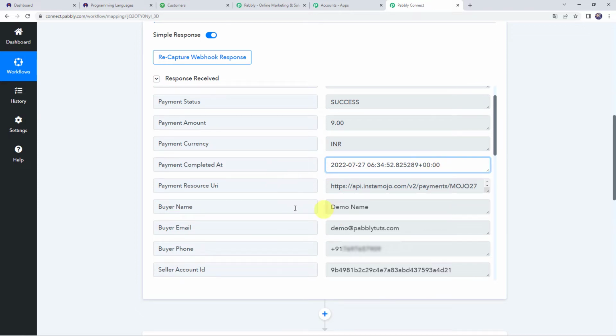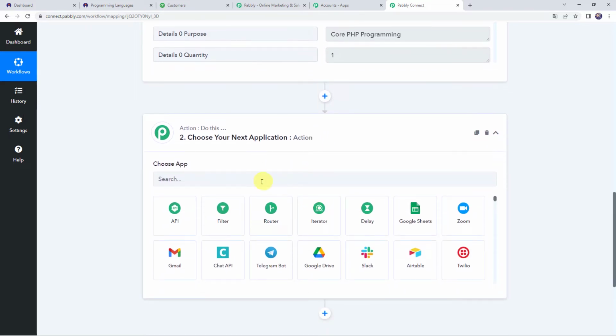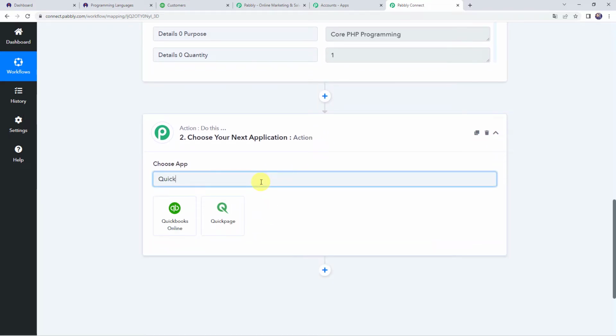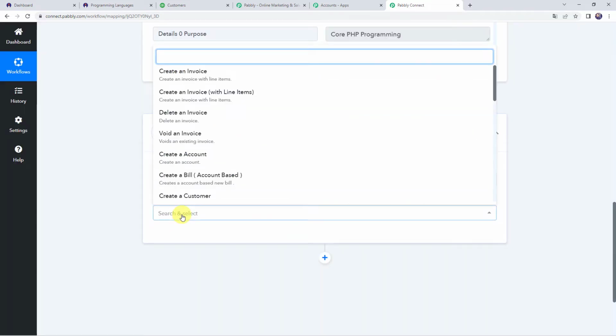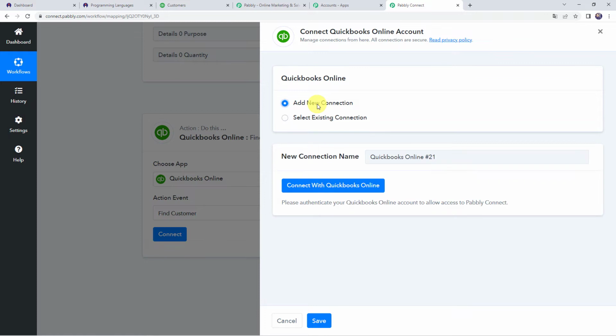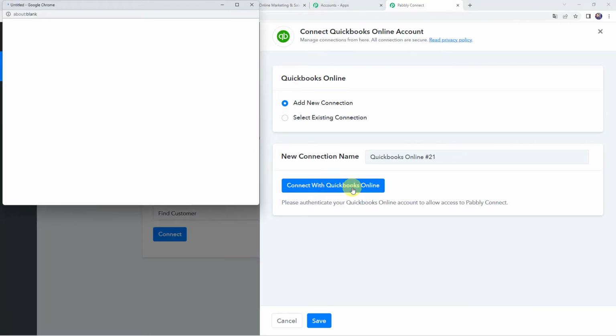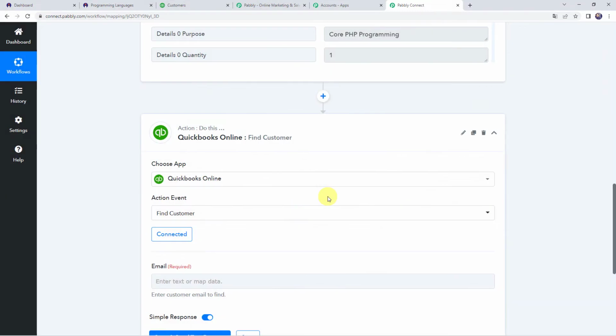So now first we need to check whether this particular buyer or the customer exists in our QuickBooks account or not. For that, scroll down, come to the action step over here and choose the application name as QuickBooks Online. And in the action event, select it as Find Customer. Click on Connect, click on Add New Connection and click on Connect with QuickBooks Online. Okay, we can see that the page is getting loaded over here. Authorization successful. Okay, and now the QuickBooks Online account is connected to Pabbly Connect just because I was already logged into my QuickBooks account. So make sure before creating a connection, you are logged into your QuickBooks account.